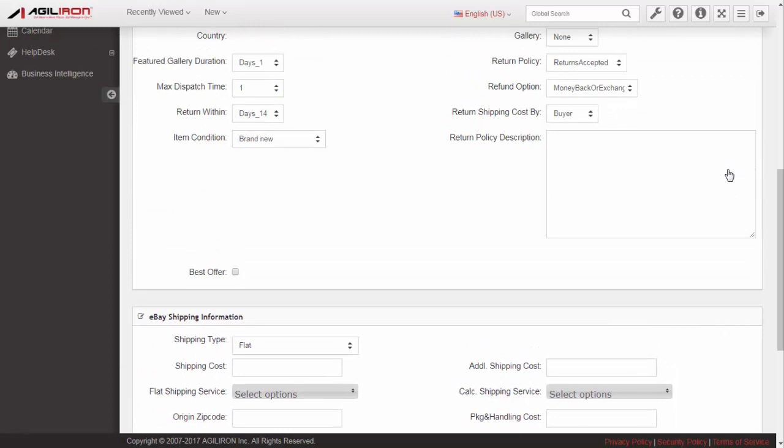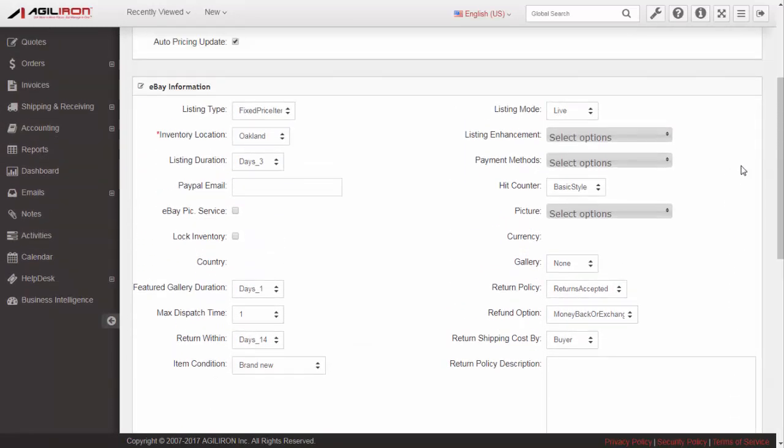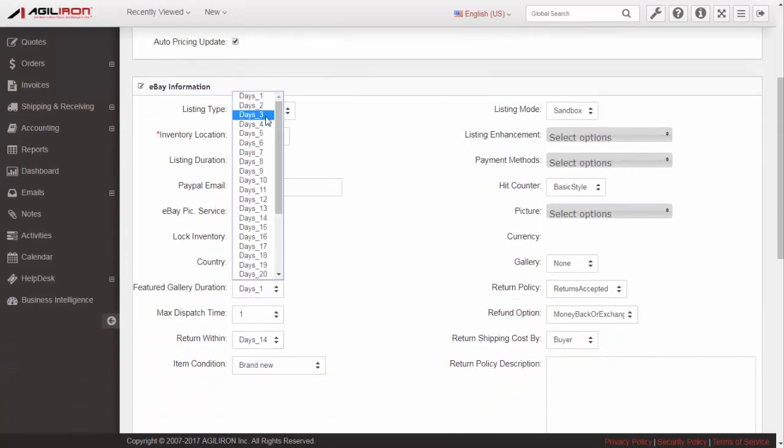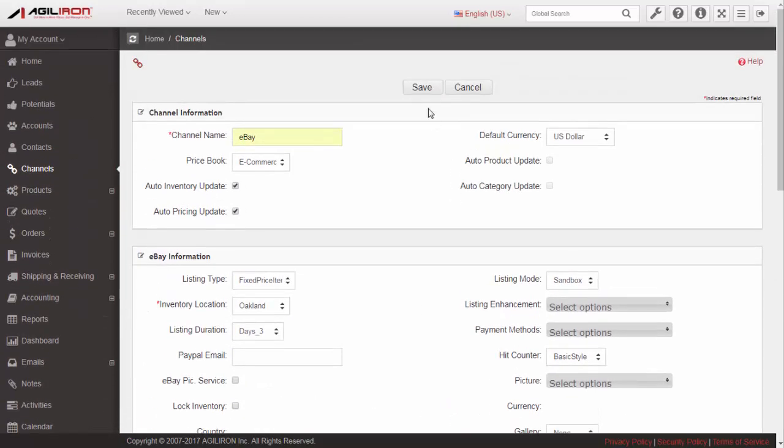For those of you who are new to eBay, what we are setting here are the default settings for making new listings on eBay. For the moment, we can leave them alone as is, with their default values. They can be modified anytime in order to change the way you manage your eBay listings. So for now, we'll give our new channel the simple name eBay. We'll select a default price book here and make some additional selections here, just by way of an example. And then click the Save button. Your new eBay channel is now added.